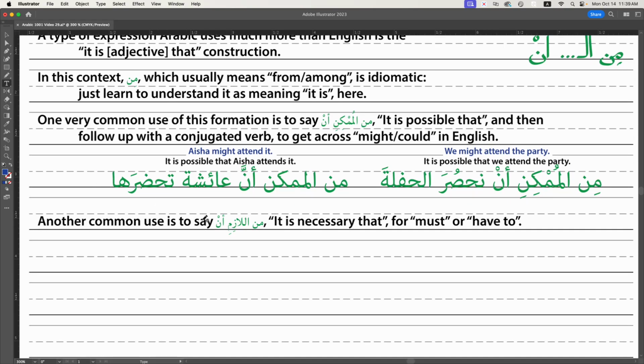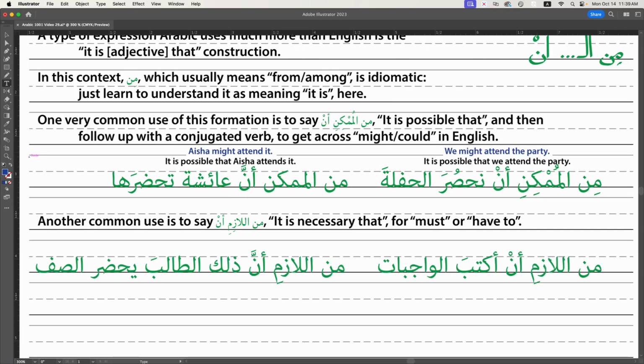Another common use of this formulation is to say min al lazim an, where lazim means necessary. And note here that it's spelled alif lam and then lam alif. It's very common, I have found, for students at the introductory level to forget to put the second alif, or the second lam rather, in this word. So alif lam lam alif zay mim is min al lazim an, it is necessary that, and this gets across must or have to. So min al lazim an ektub al wajibat, it is necessary that I write the homework. In English we'd say I do my homework, but this is how we word it in Arabic.